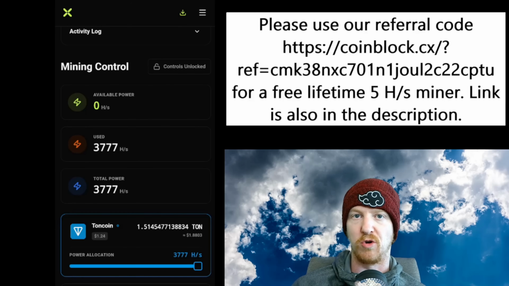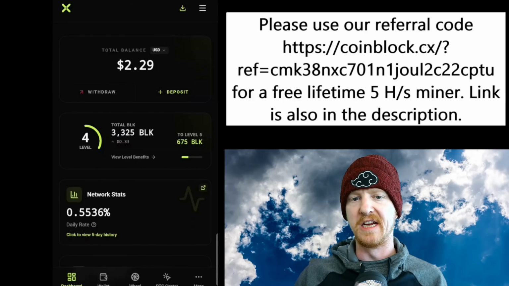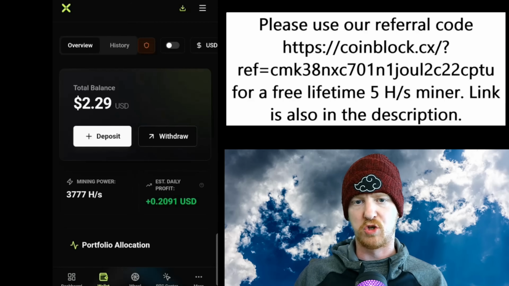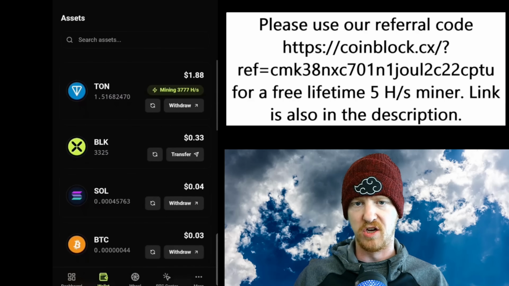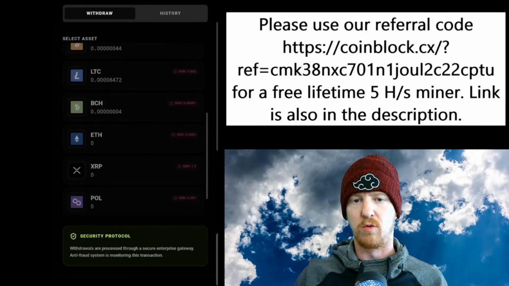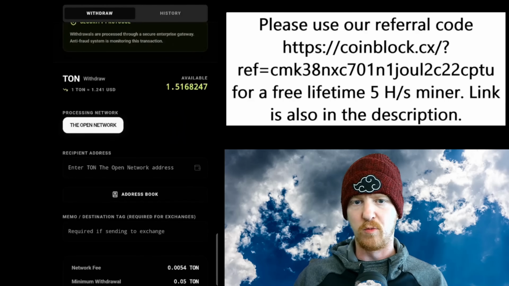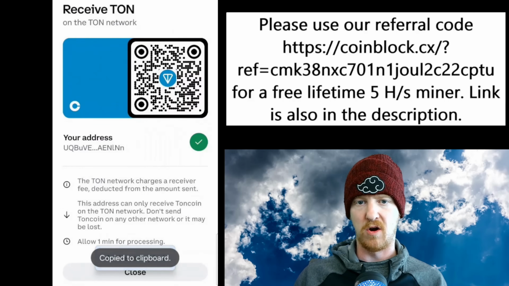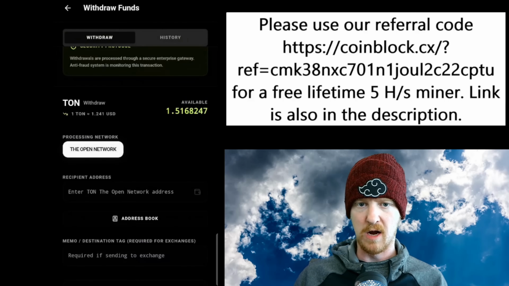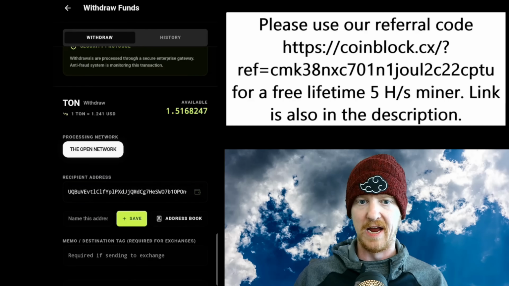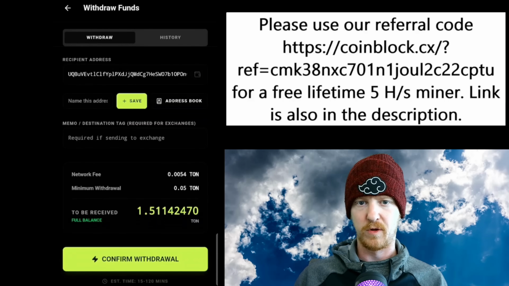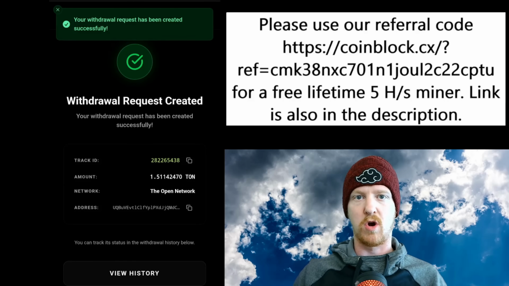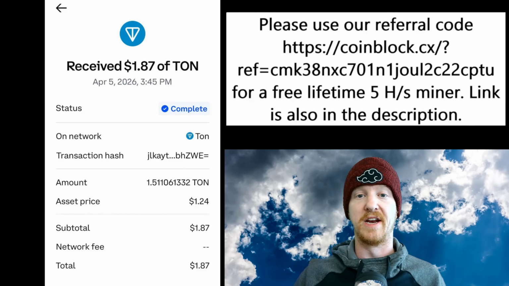So let's do a withdrawal to a Coinbase wallet. Heading into our wallet tab, we're going to scroll down and you'll see where it says Toncoin. Let's click withdrawal. We're going to scroll down again, and then we're going to head to our Coinbase wallet. So in the Toncoin, we're going to hit transfer, receive crypto, and we're going to copy our address. Come back to Coinblock, paste our address, and click withdrawal. I think you have to scroll down a little bit. Confirm withdrawal, and there's our withdrawal request created. And less than a minute later, you can see 1.87 ton directly to my Coinbase wallet.